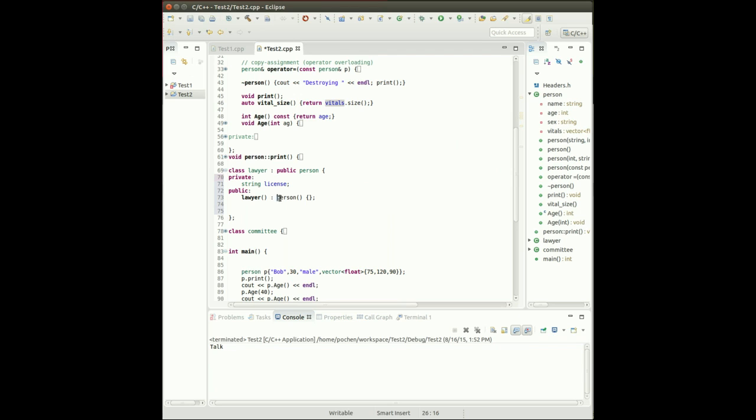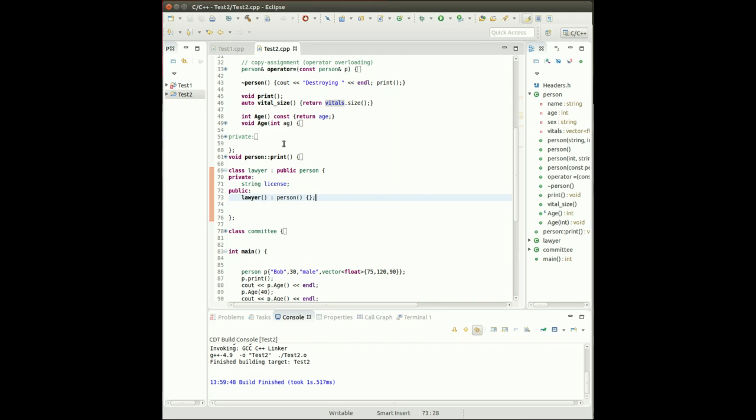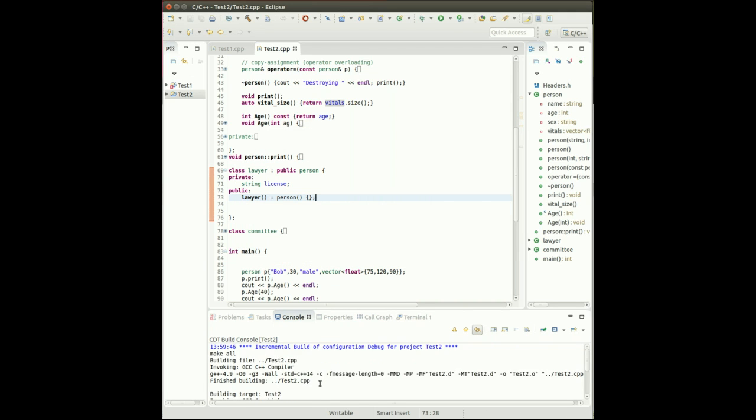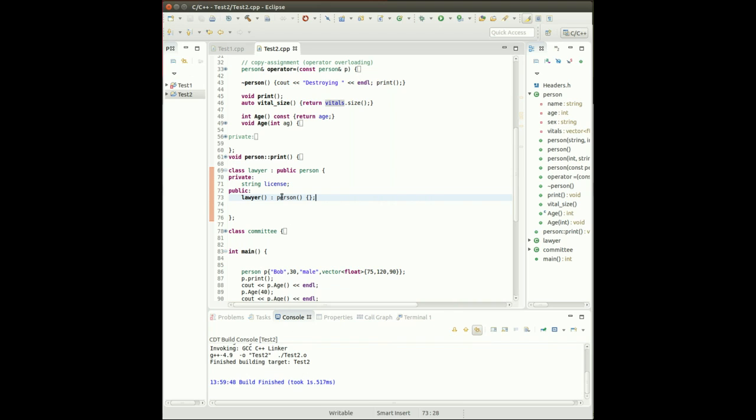The same is also true for inheritance. So here it's a default constructor, and in the initialization list, I can call the default constructor of my base class, that's person, and the compiler is going to recognize that. I didn't get any compiling error here. So it allows you to use the base class constructor. So this is for the default constructor.